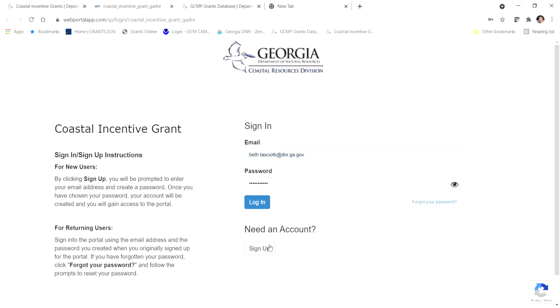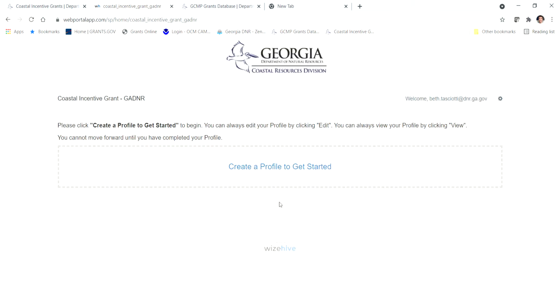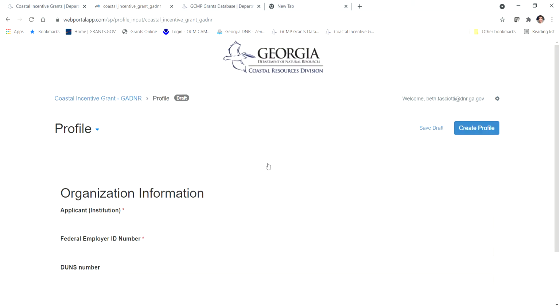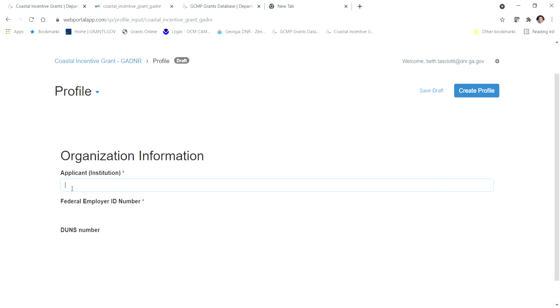So once you've created an account, you can sign in. So you would just come log in. And the first thing that it will ask you to do is to create a profile. And the profile is simply the institution. So it'll ask you for some information regarding the institution, and you can then create your profile.